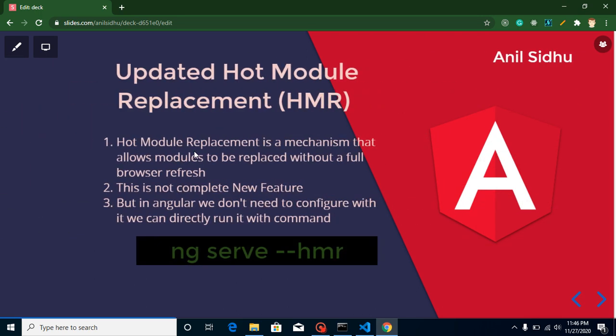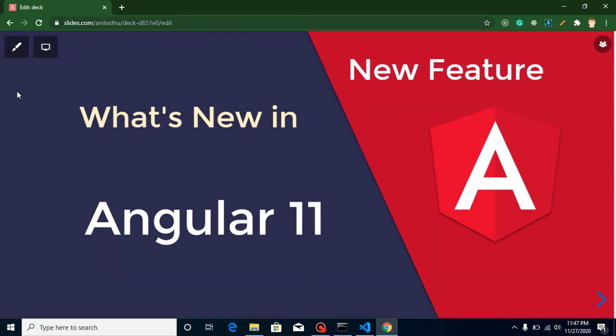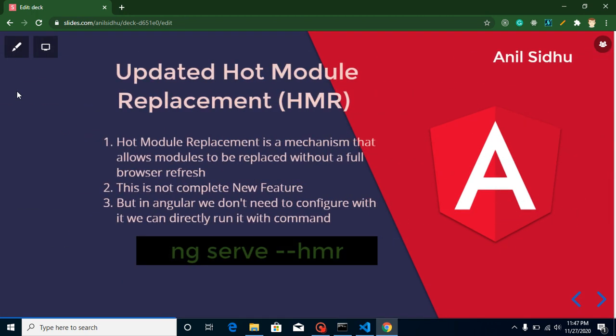So now let's jump to the first topic, which is HMR, and we can simply call it hot module replacement. What it actually does is, whenever you make any change in your code, your browser is not going to reload again and again. Let me give you an example. If you use HMR, then your browser will not load like this, right? Your changes will be updated in your web browser without refreshing your page, and it will save your time.